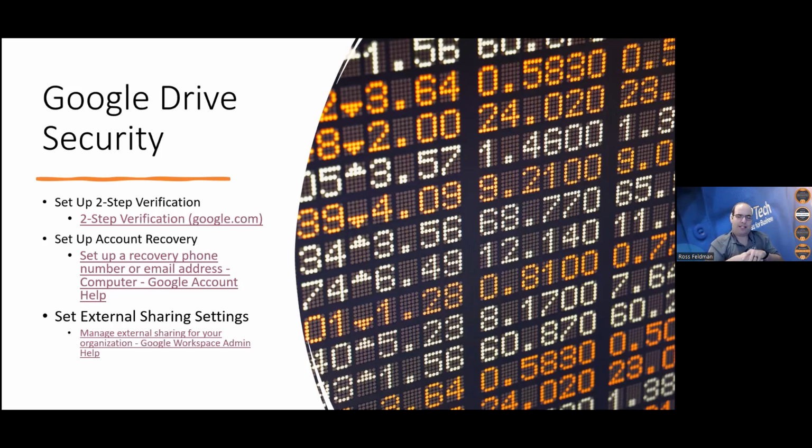Set up account recovery is for if you can't remember your password or you're unable to reset your password. Adding a phone number or email address that Google can reach out to in case you lose that connection allows you to recover your account. Again, Google has been popping this up on new accounts, but if you have an existing account, this may not be set up. So it's worth checking today to make sure that you do have an email address and a phone number in your recovery settings inside your Google account.